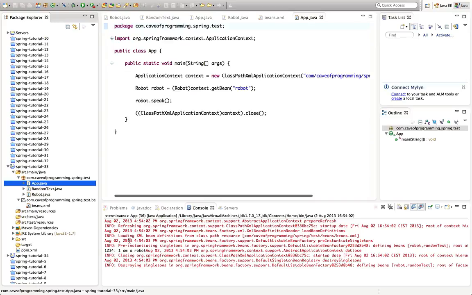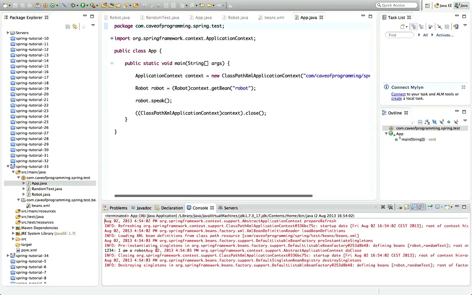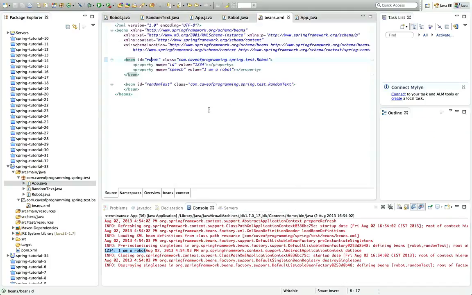So this is all stuff we've seen before. I'm just taking a bean and setting a couple of properties, and it says down here 1234 I am a robot. So we've successfully set those from the XML. Now there's another way of setting values that is more flexible and allows you to use this thing called SpEL, Spring Expression Language.